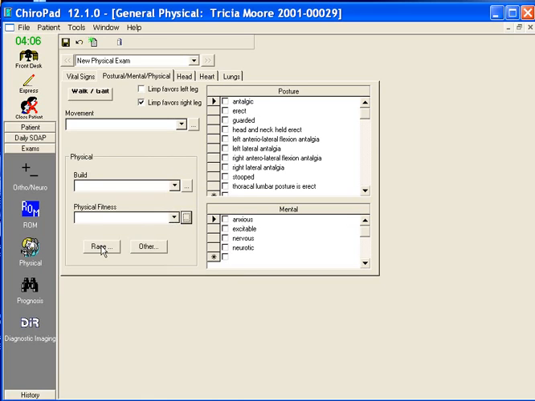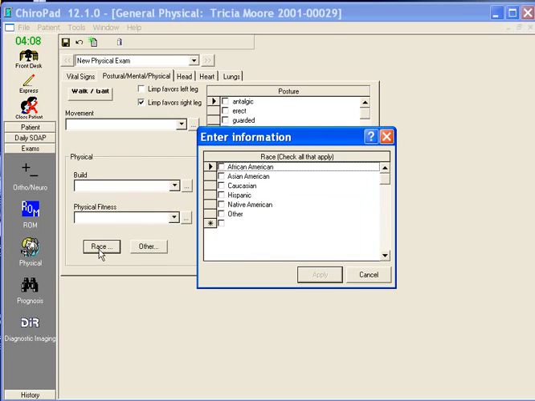Some doctors like to keep track of the patient's race, feeling that that has an impact on their health. If you do, then check the appropriate box, and if you need to, you can click next to the star and add in whatever is necessary.